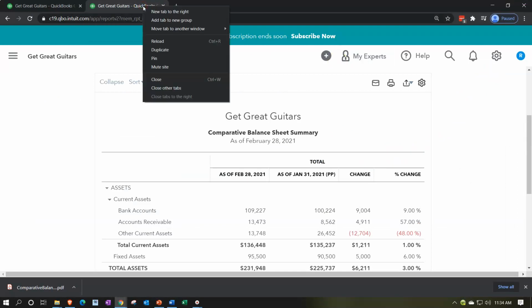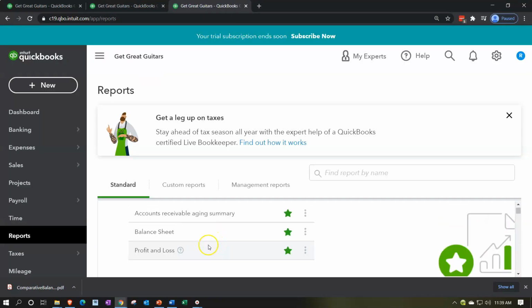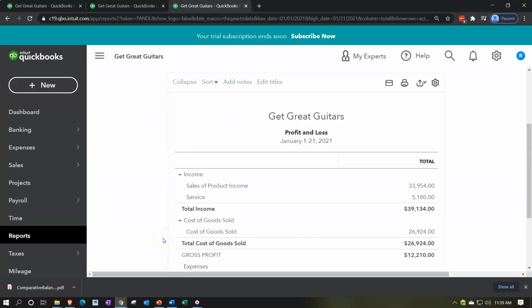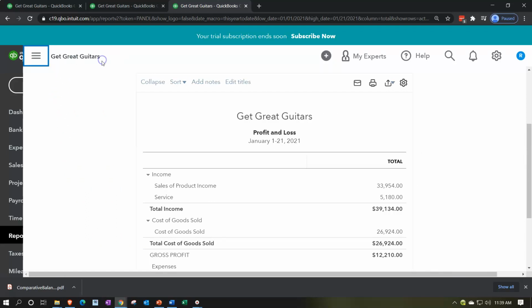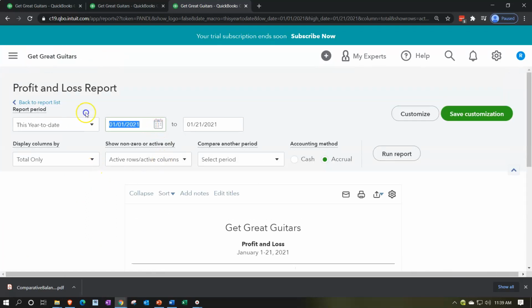Let's do the same thing for the P&L, profit and loss. Right-clicking on the tab up top, duplicating the tab, and opening the profit and loss standard. So we're going to open this one up. We don't have the same kind of summary information here, but we can do the same thing with the collapsing type of options. So I'm going to close the hamburger up top, scroll up top, changing the date range from 01/01/21 to 02/28/21. Run that report.